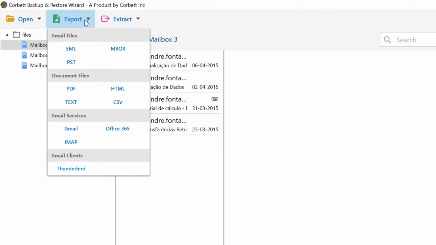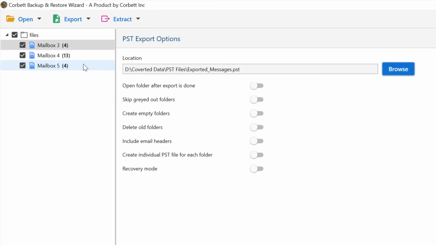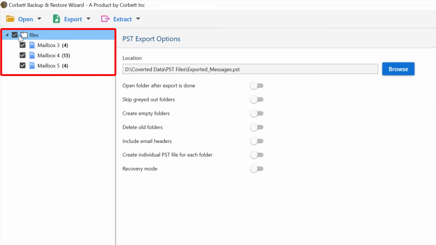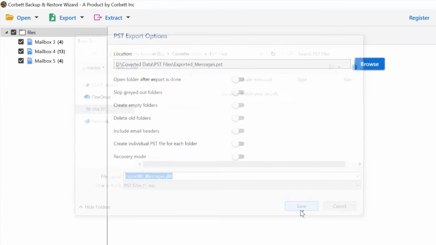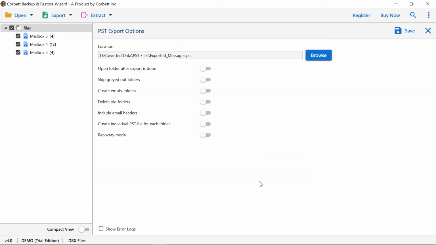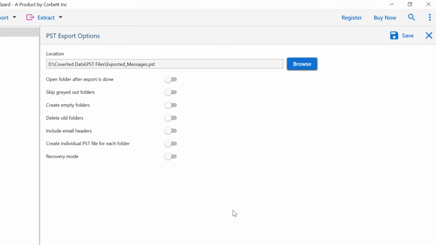Now go to the Export tab and select the PST option from the drop-down menu. Now you can also mark the required folder and unmark the rest of the folders as per your requirement. Now go to the Browse option and pick a location to save the output. Now let's understand the advanced functions of the tool one by one.